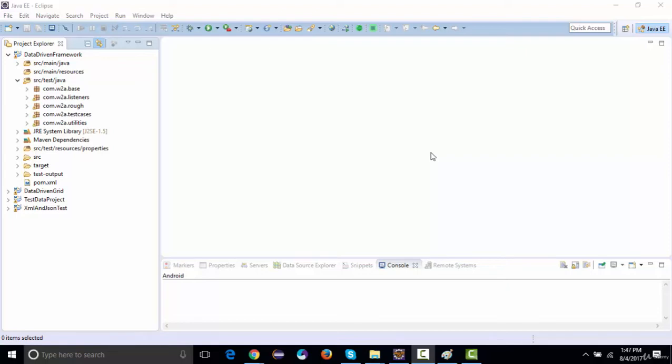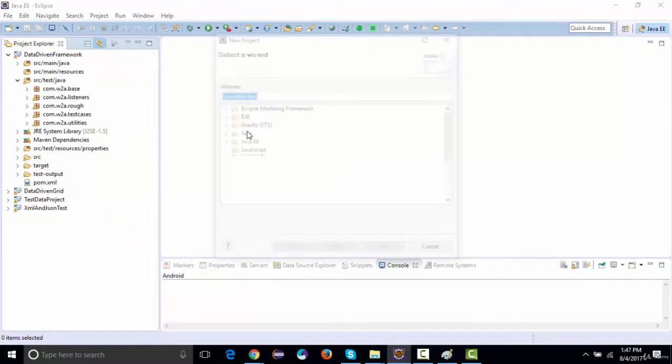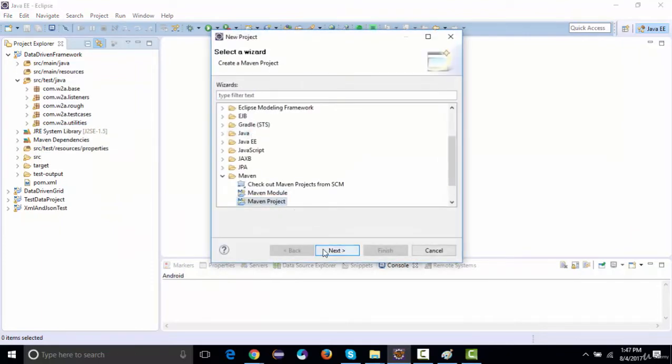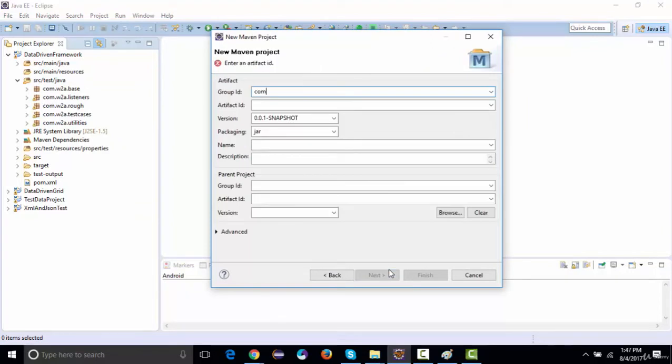Now, first, let's set the layout of the project. What we'll be doing is we'll create a new Maven project itself. So I'm gonna click on project and select Maven project, and I'll be creating a simple project. Say com.way2automation.pageobjectmodel.basics.